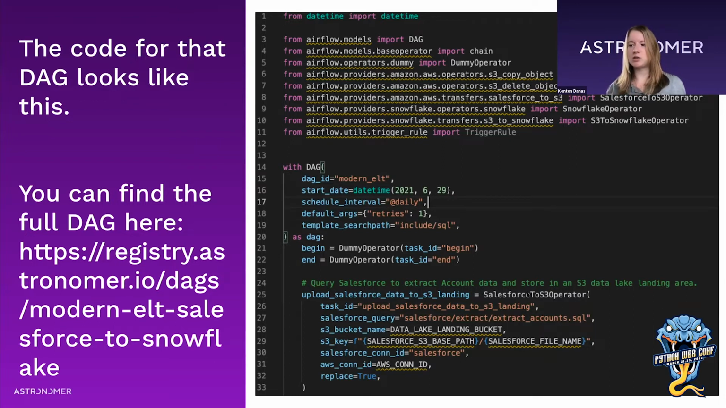The Salesforce to S3, we just have to point it to our Salesforce instance and our S3 bucket, and it's going to take care of everything else for us. So again, kind of one of the benefits of having such a robust community is that for a lot of these common use cases, somebody has already written the logic for you. So you can leverage that without having to write all of the code yourself.